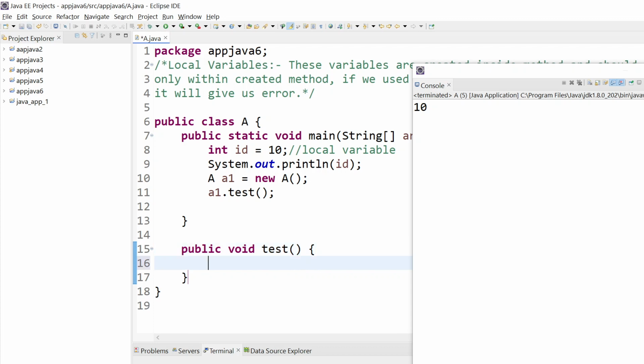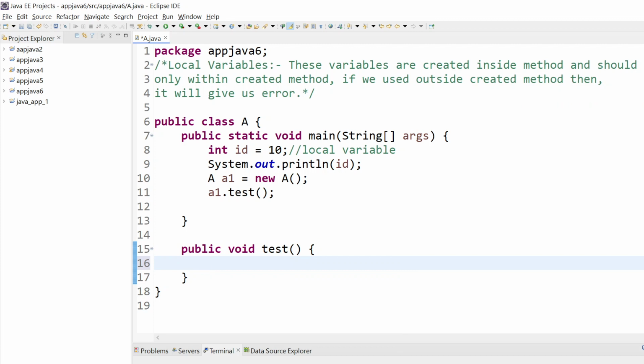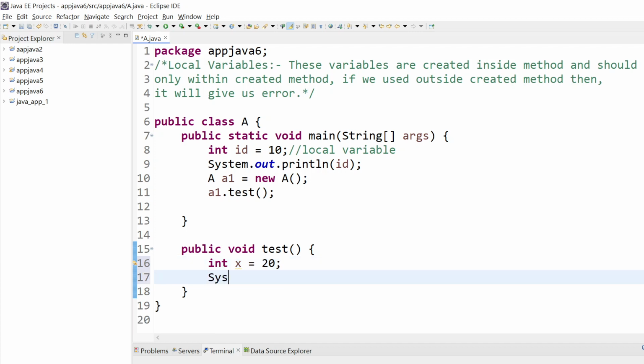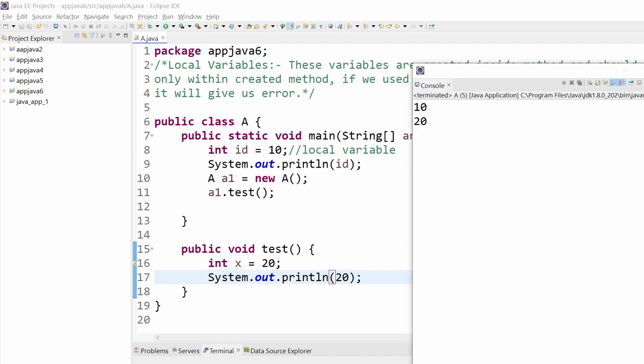Here create another variable, integer x equal to 20. Let's print the output, SYSO, 20. 10 is the main method variable output, and 20 is the test method output.